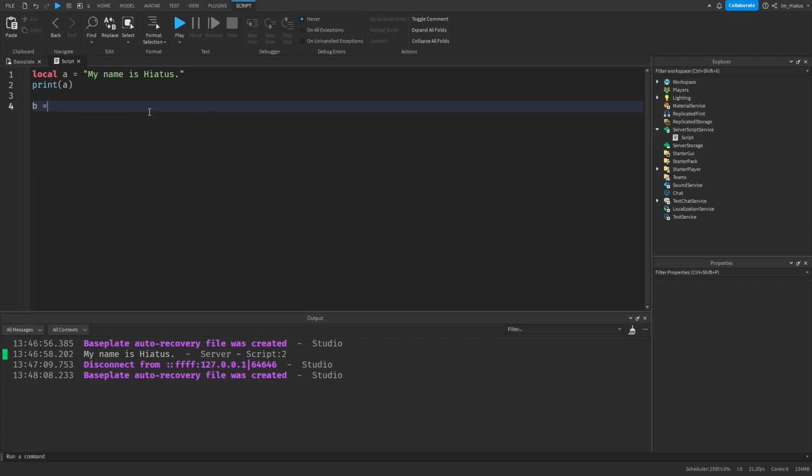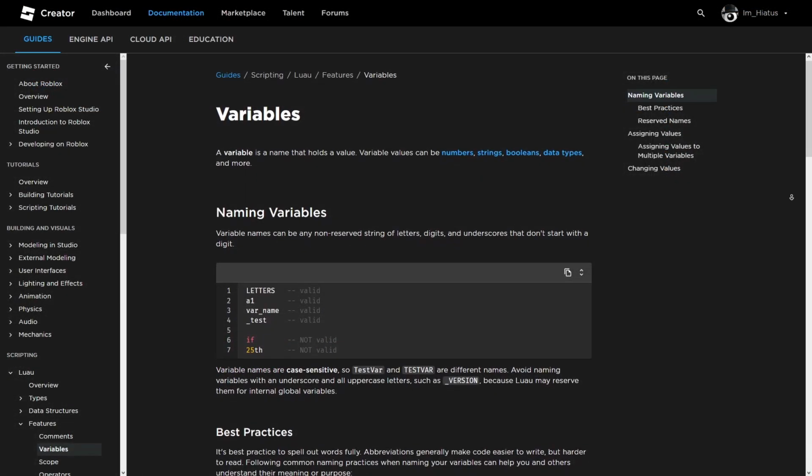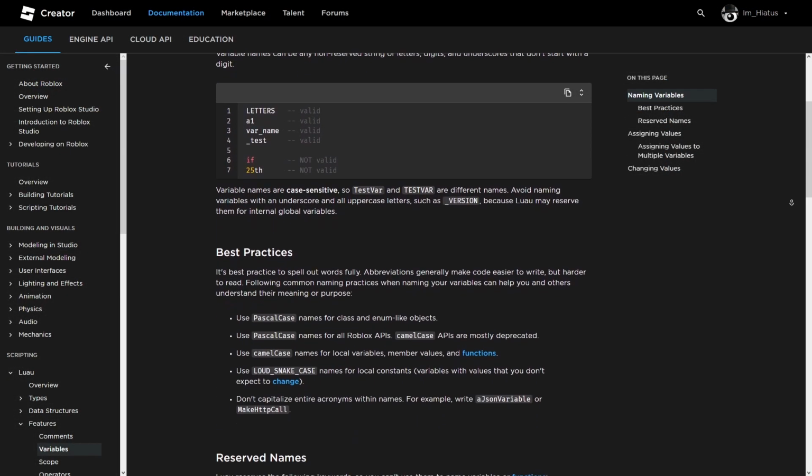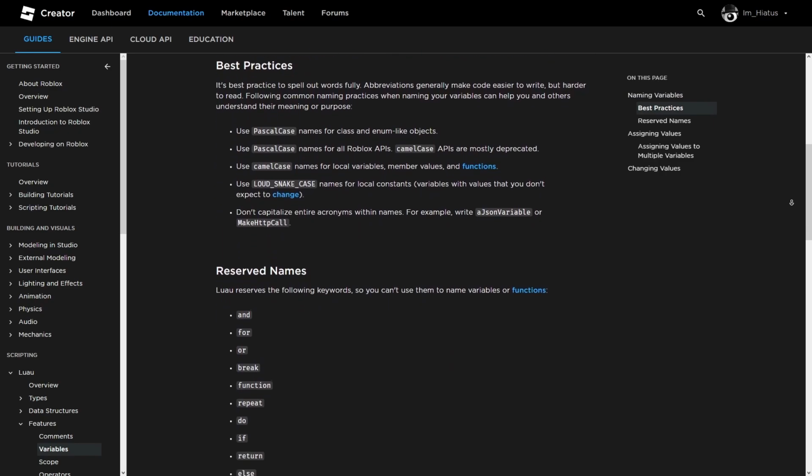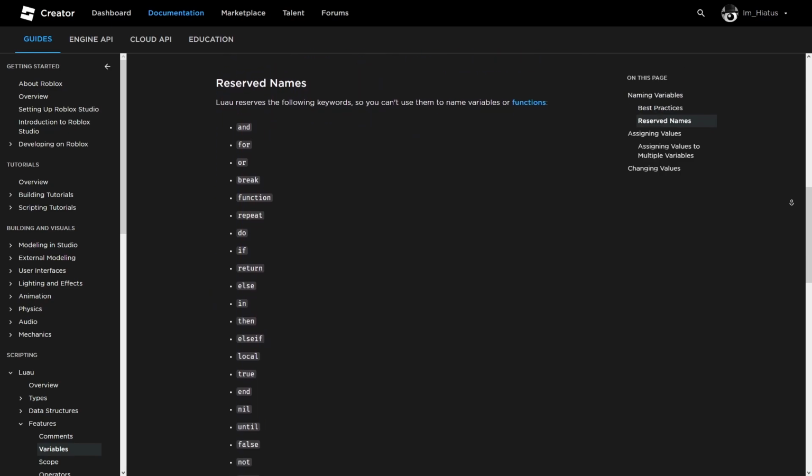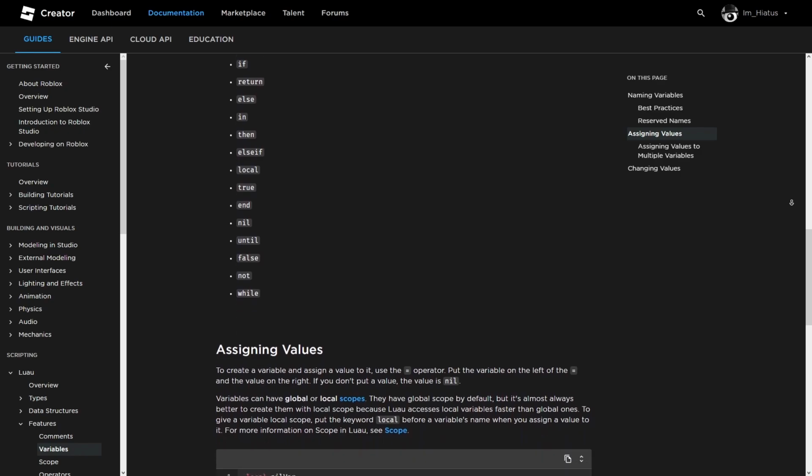Variables can also be made without the word local before it. However, you shouldn't do that, and we'll go through why later. If you'd like to learn more about this, I'll add a link in the description to the variables page in the documentation. It also includes a list of the reserved keywords of Luau, but don't worry, you don't have to memorize it, you'll understand as you go along.